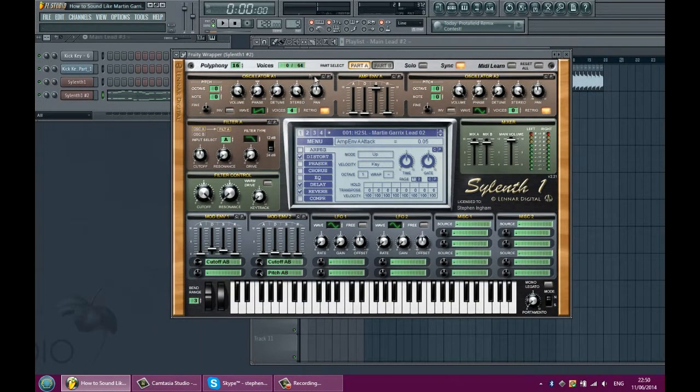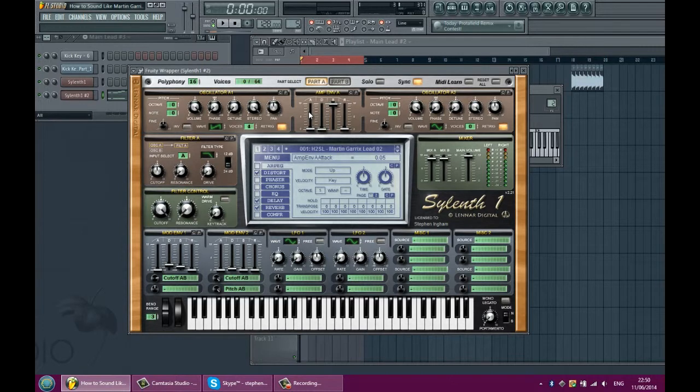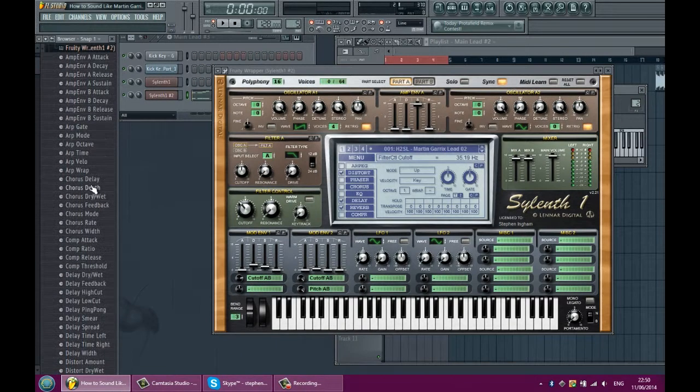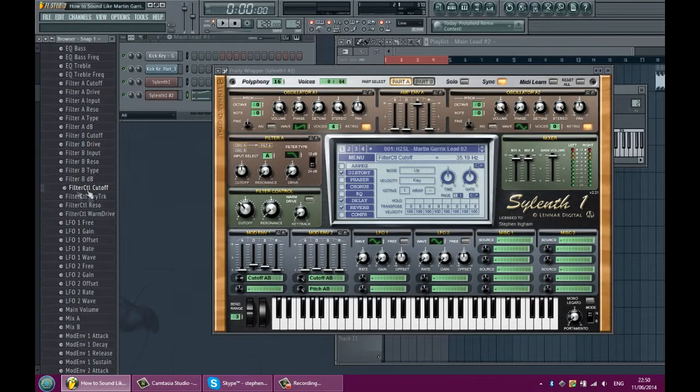Okay, so automation. How to use automation on likes of this, I'm sure most of you know anyway, but what you have to do is you tweak the parameter you want to change. And then you go to browse parameters. The last one you tweaked will show up there, so that's the filter.